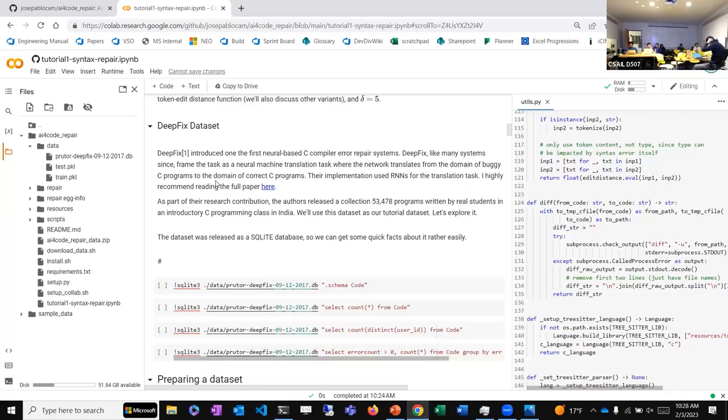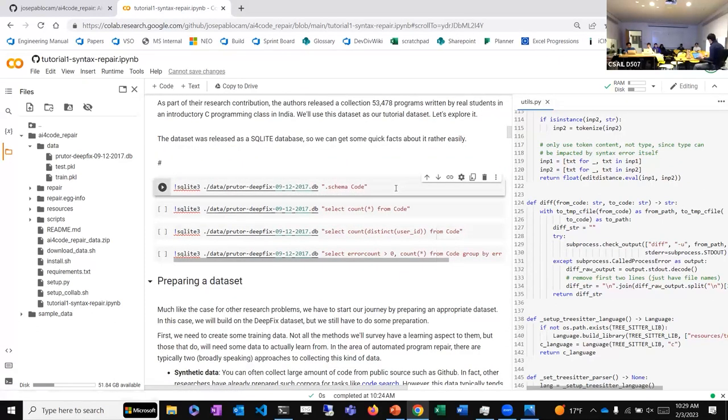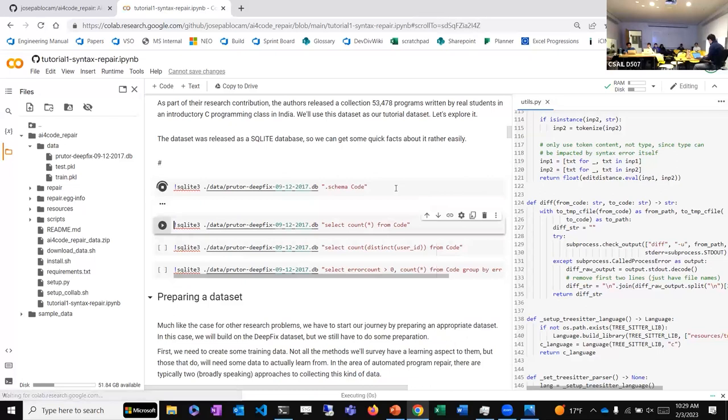Yeah, so they ran, like I said, an intro C programming class in India, and similar to what I was talking about with our collaborators at MPI, did some amount of logging of what students submitted, and so they're solving a whole variety of intro C programming problems. I pre-prepared the data set, but I thought it could be kind of fun for people to look at the actual database.